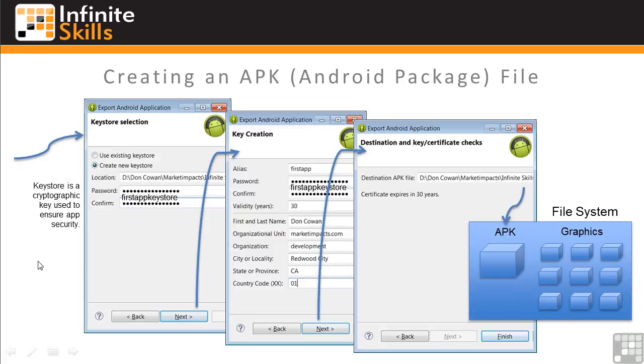In the next screen, you'll deal with designating your key store. The key store is a cryptographic key that's used to provide security for your app. It assures that only you, the holder of the key, can upload or change your app. You specify the location for the key, a password, an alias, and a validity term. You also provide some information to be associated with the app, your name, organization, and location. When you click Finish, the APK is stored on your file system in the location you've specified.